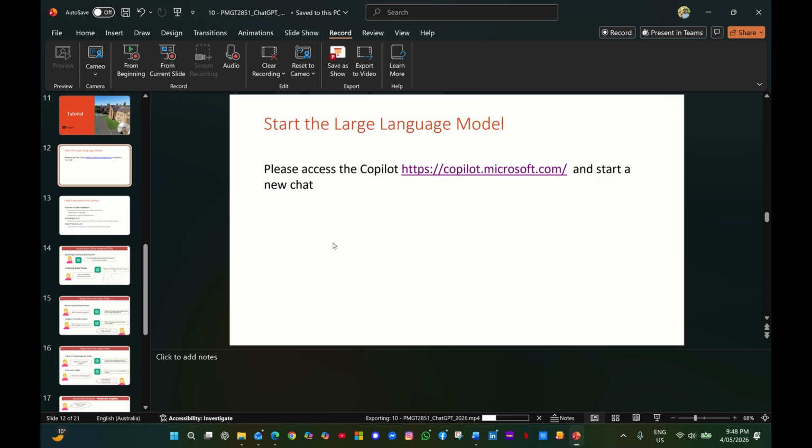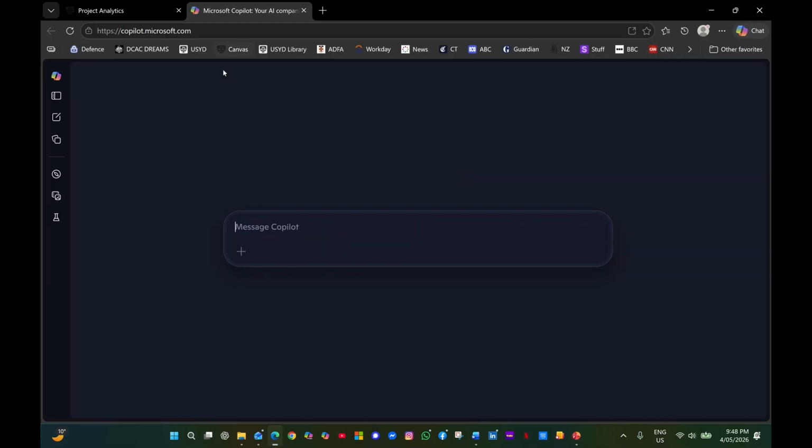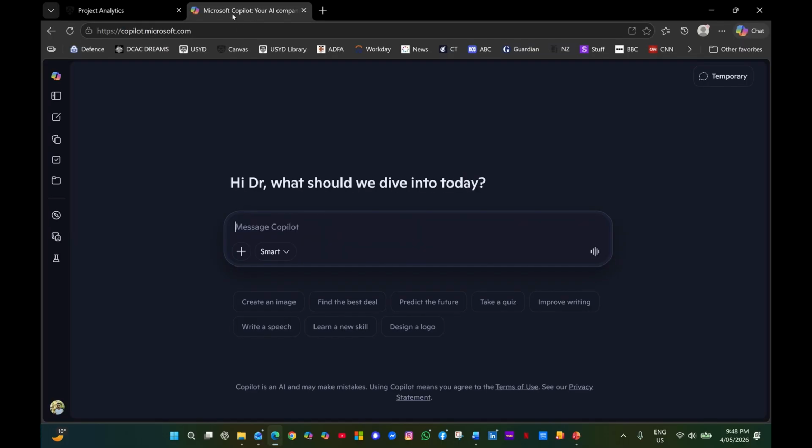Okay, let's look at how we use the large language models, the LLMs, using Copilot. You can access Copilot with the link provided here and probably start a new chat. Eventually, you'll have a new chat open. Just press Control and then click, and you will get a new Microsoft Copilot open for you.